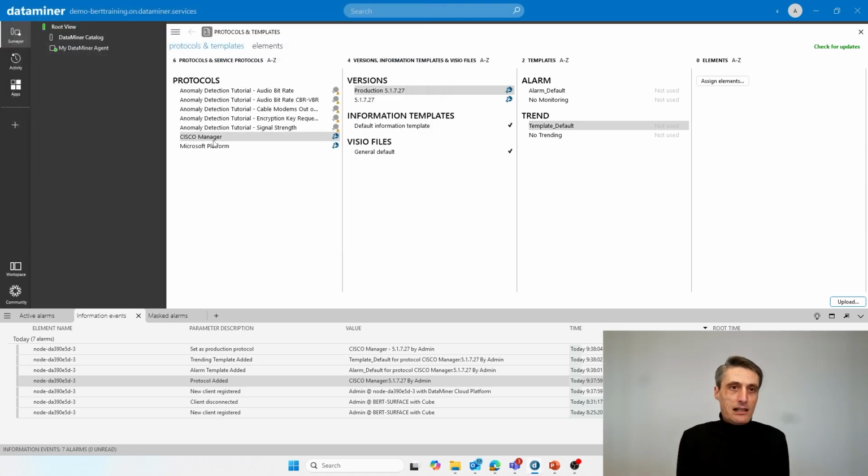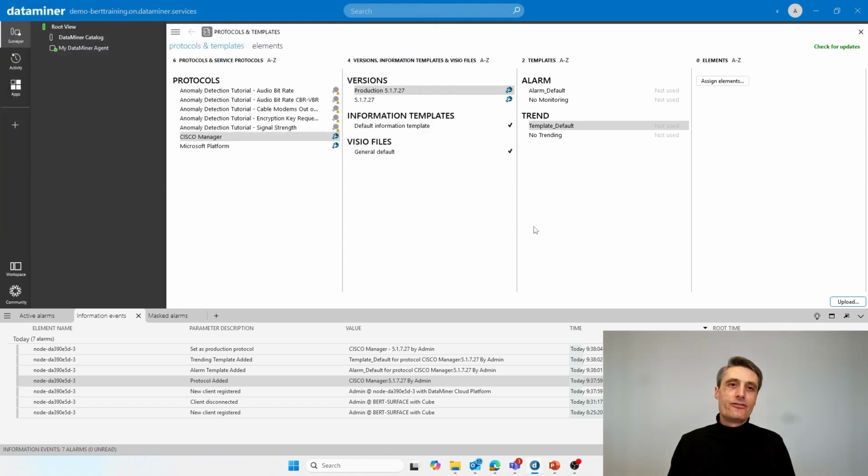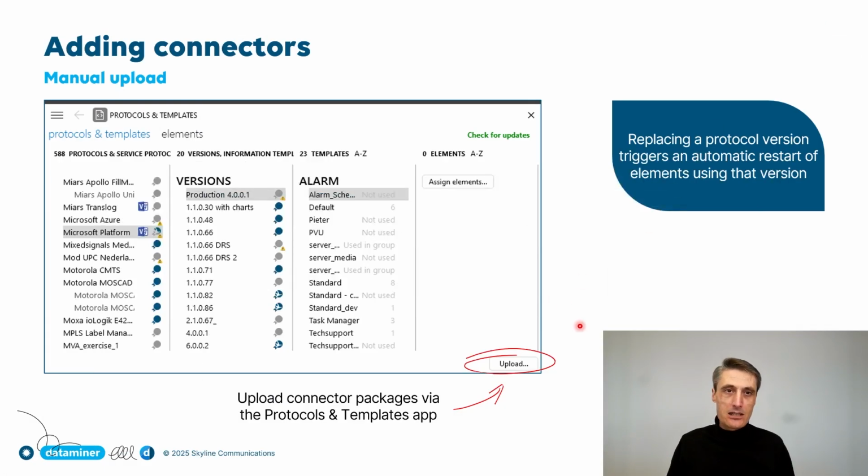So either the XML file itself you can upload, but typically we package a driver with the extension .dmprotocol. So .dmprotocol, as you see here, that's the extension of a protocol package. So we also have things like DM upgrade or DM backup, those are always DM, DataMiner, with something behind it to indicate the file extension there. So here you can upload, if you get, for instance, from your Skyline contact a DM protocol, that's where you can upload it onto your DataMiner system.